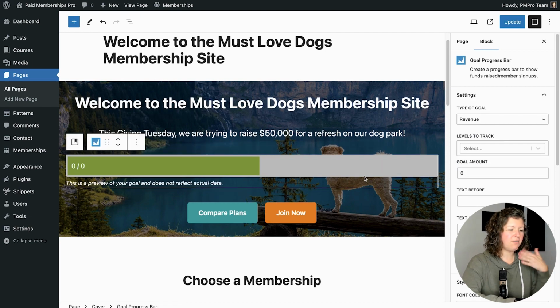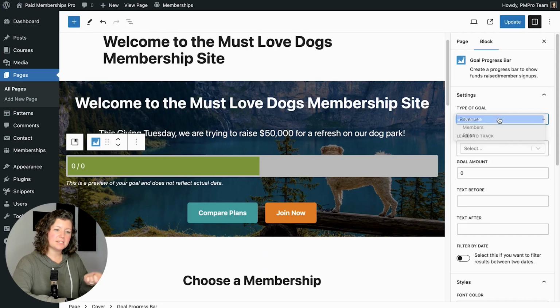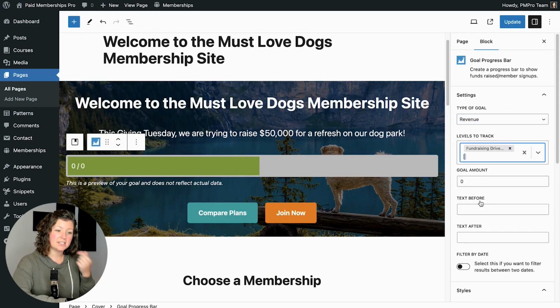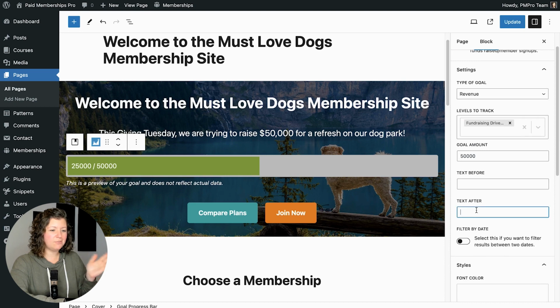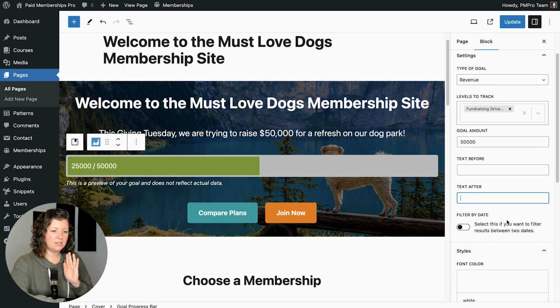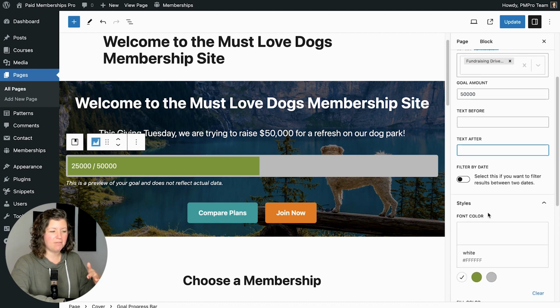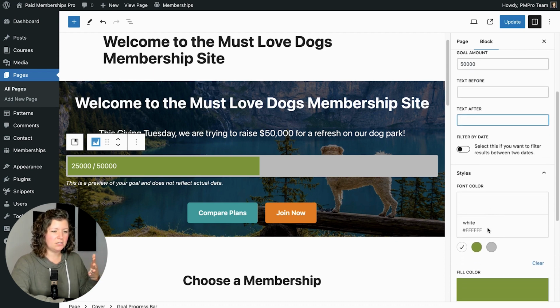It does have a WordPress block, so you can insert it with the block editor. If you don't have the block editor, it does have a shortcode also. So we're going to make this a revenue goal, and we're going to track it against our fundraising drive. Let's make the goal $50,000. And then you can add some text for before and after. You don't have to put this in, so we're not going to do that. And you can also filter it by date. But since this is a level we're only going to have available during this time, we're not going to do that. So that's our goal.